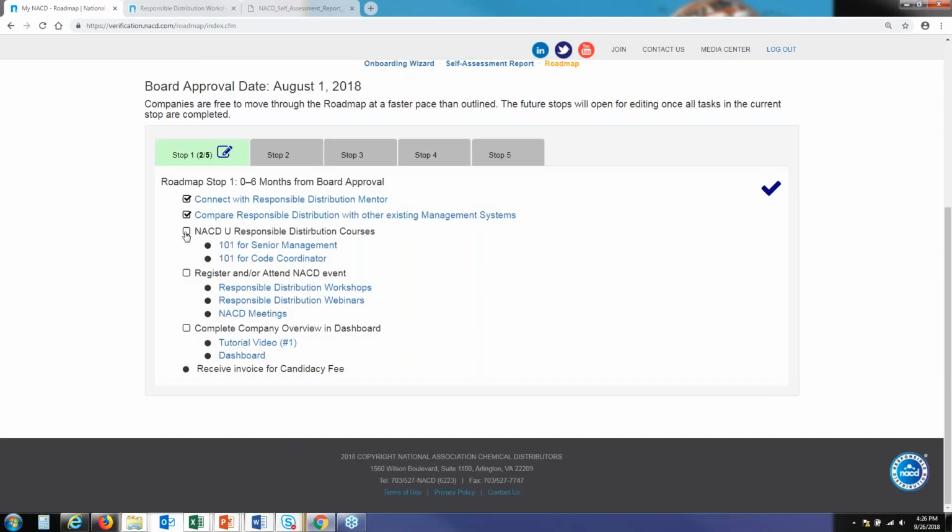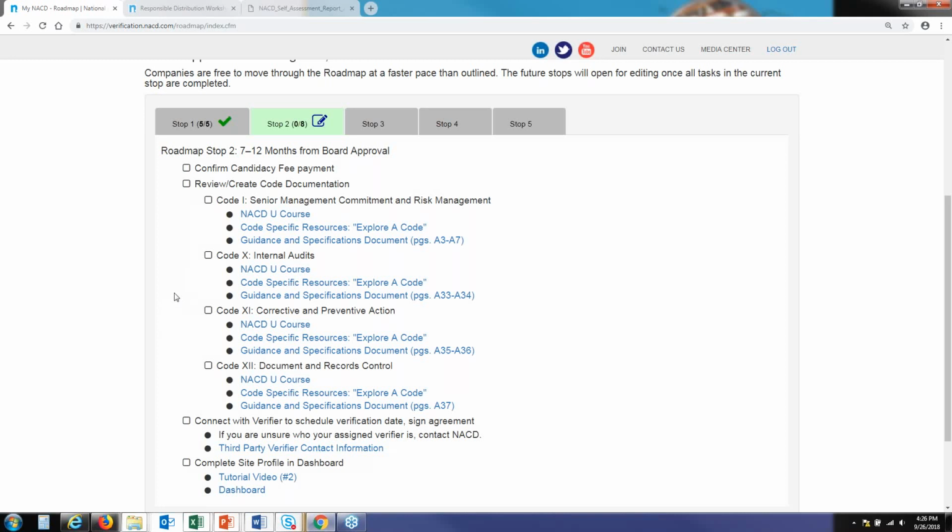As you move through and check each of the boxes, you'll see that it automatically moves us into the next stop. When you begin to review and create code documentation, the resources given include a link to the NACDU Responsible Distribution course, code-specific resources through the Explore a Code section, as well as an excerpt from the guidance and specification document.